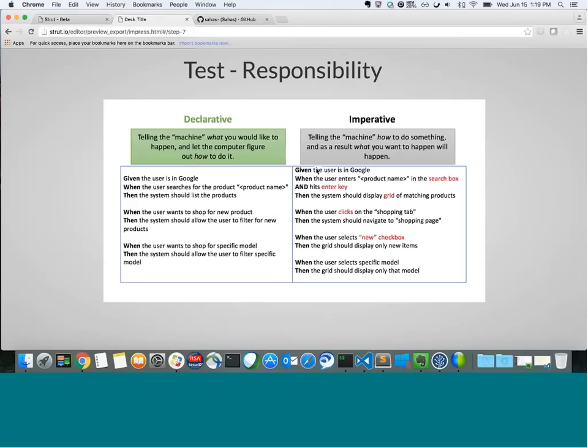The declarative way of approach is telling the machine what you would like to happen and letting the computer figure it out. In our case, you're telling the page object what you would like to happen, and you're letting the page object figure it out for you. The imperative one is more like you're really telling the machine how to do something. In our case, your test really tells the page object how to do it. It's not really the responsibility of the test.